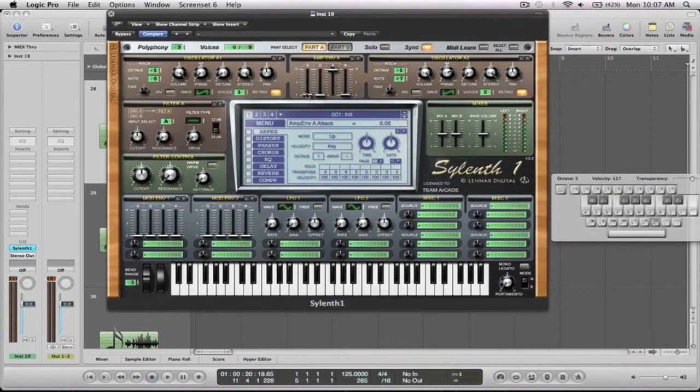For the envelope, bring the attack down a little bit, bring the decay up a little bit, and the release up a little bit. Obviously just play around with these to how you need them, but you'll hear later on as we start to add the filter and the other envelopes, you'll start to hear the sound come through a little bit more.